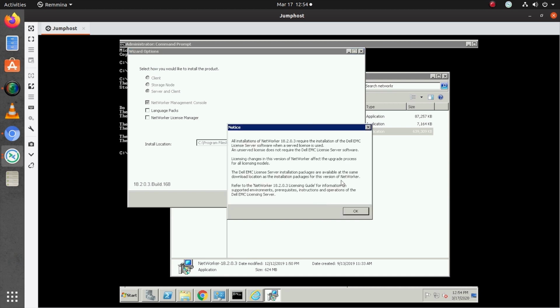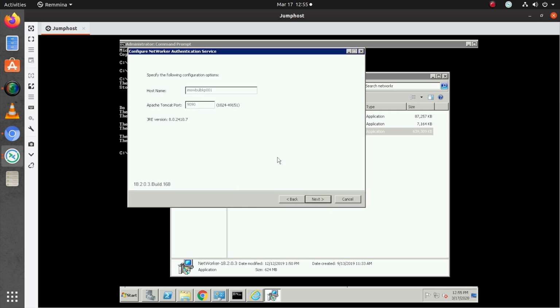So this is a notice about the change in licensing. The licensing on NetWorker 9 is a file-based licensing, which means that you would have to go back to EMC with your enabler licenses or enabler codes and get them converted to the appropriate licensing file.